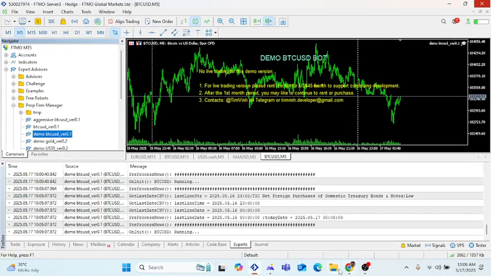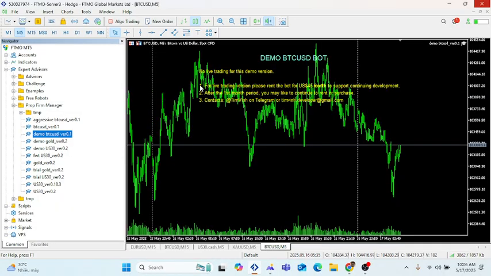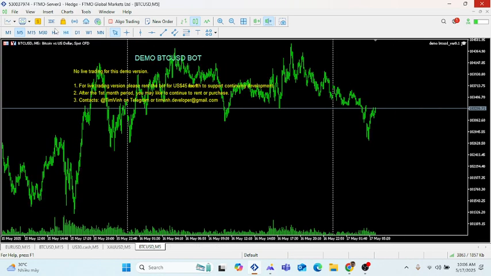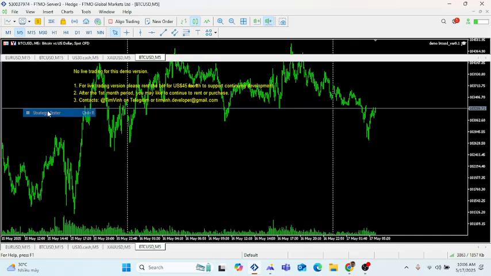All right, so let's get back to here. Before you do backtest, remember to attach the bot to the chart first. Now we're going to do a couple of backtests. So go to strategy tester.